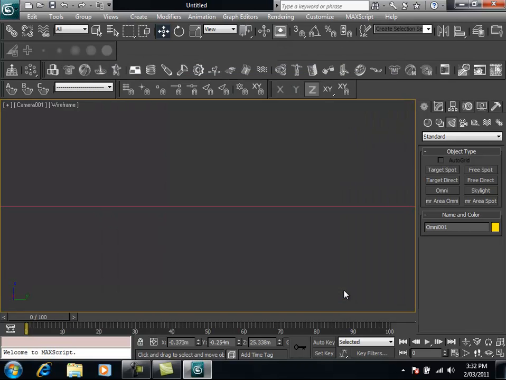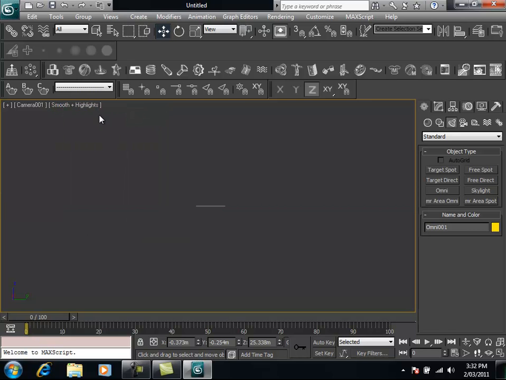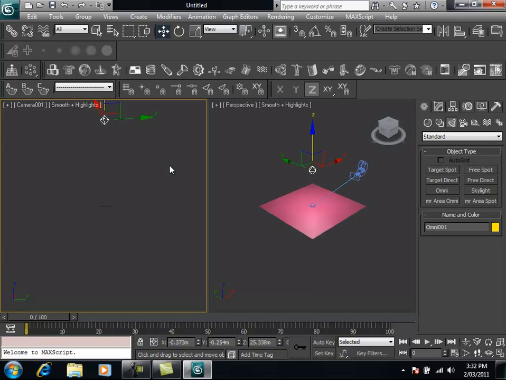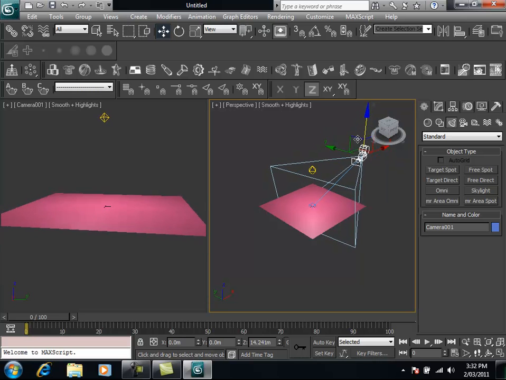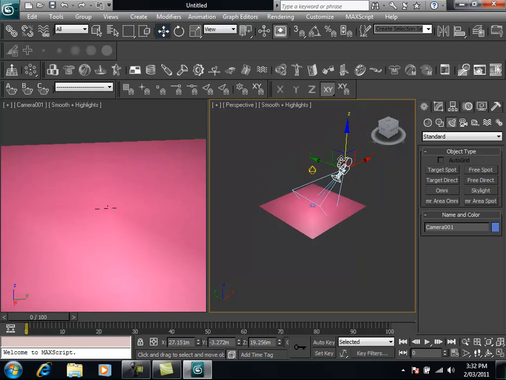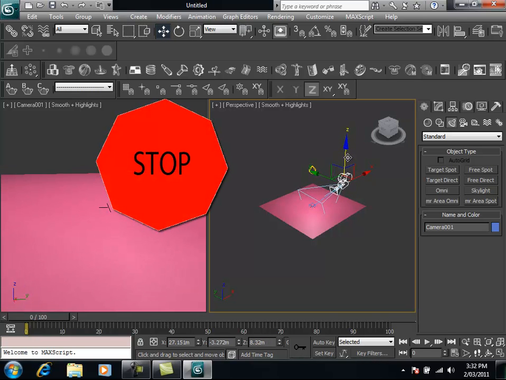I'm going to say OK, and now I'm just going to change where this one says Wireframe. I'm going to change it to Smooth and Highlights. And now when you go Option W, you should have 2 views, and when you move the camera, you should be able to see what the camera sees in the view on the left. So that is where we want to get to now. Stop the video, go and do that for me now.